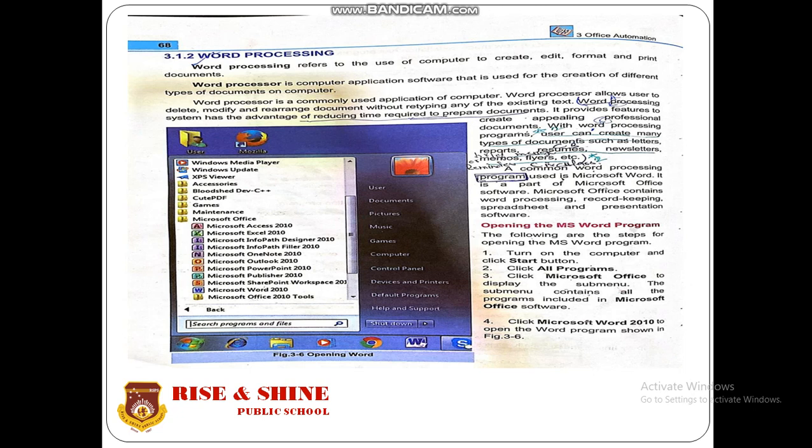Here you can see the difference. In the first line we read word processing, and in the second line we read word processor. These two terms are the same. These are the names of word processing software. We can say word processing software or word processor software.